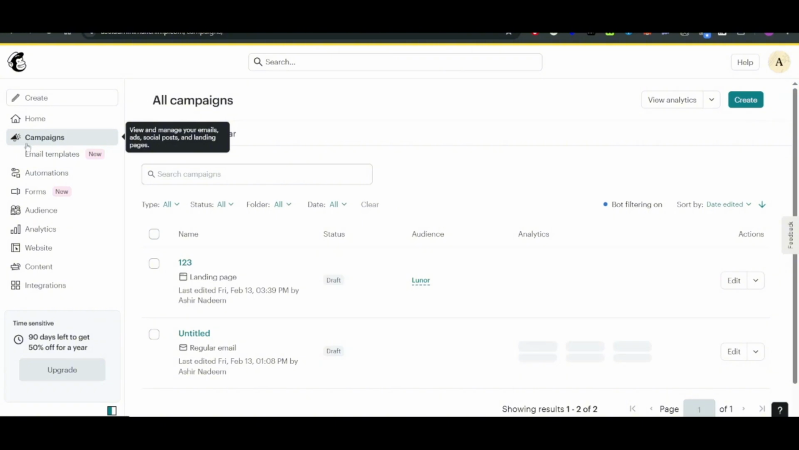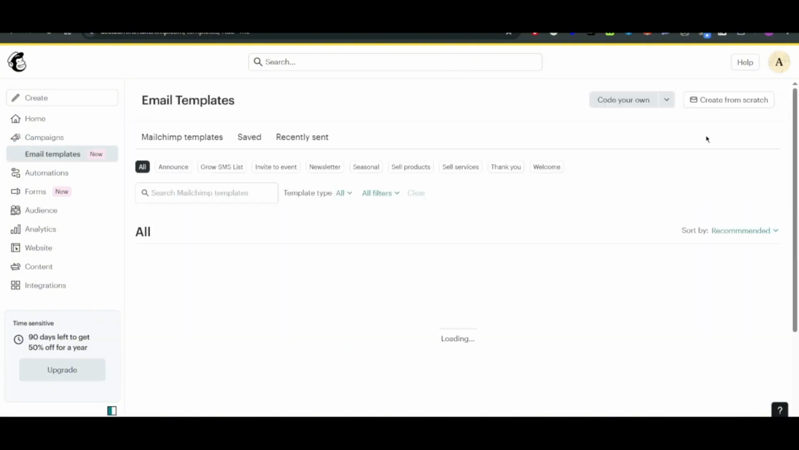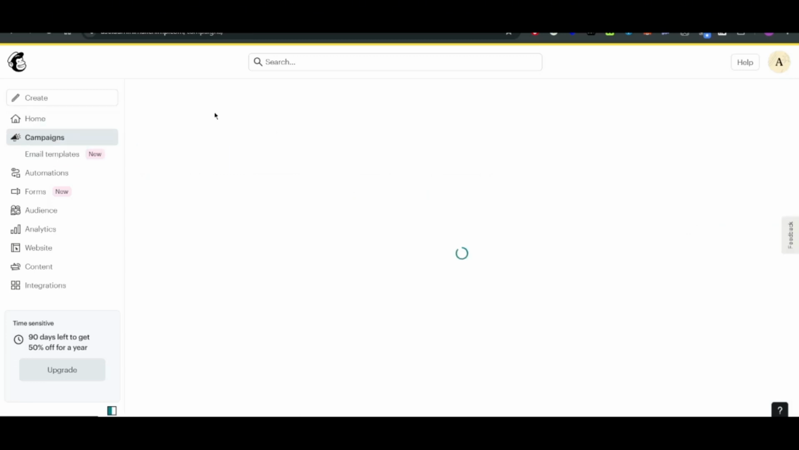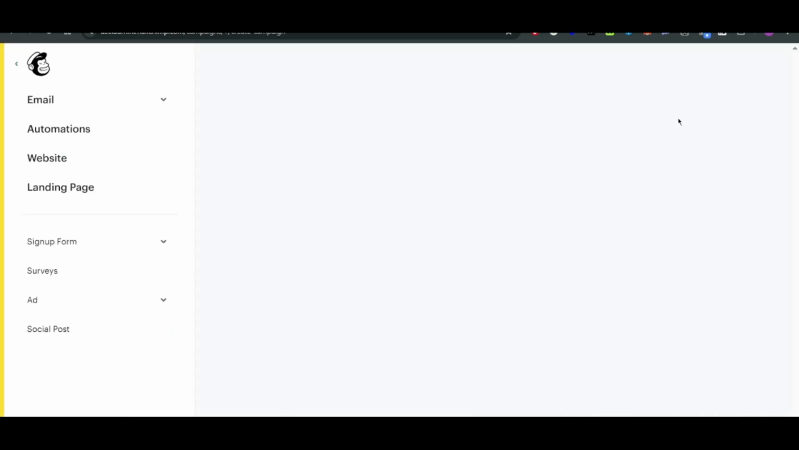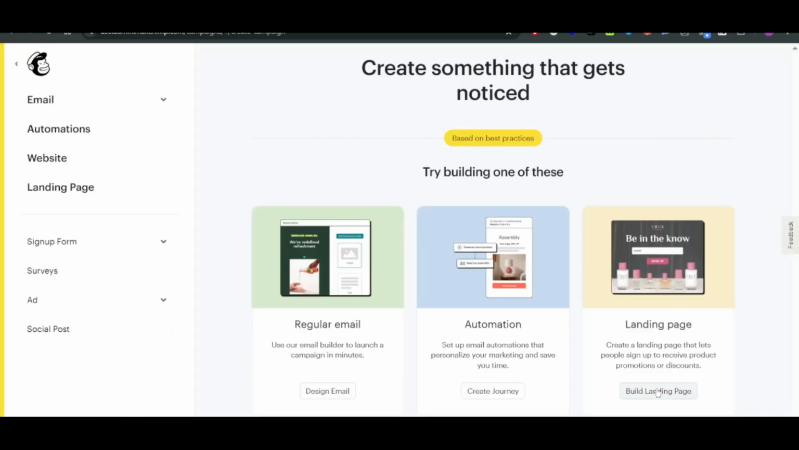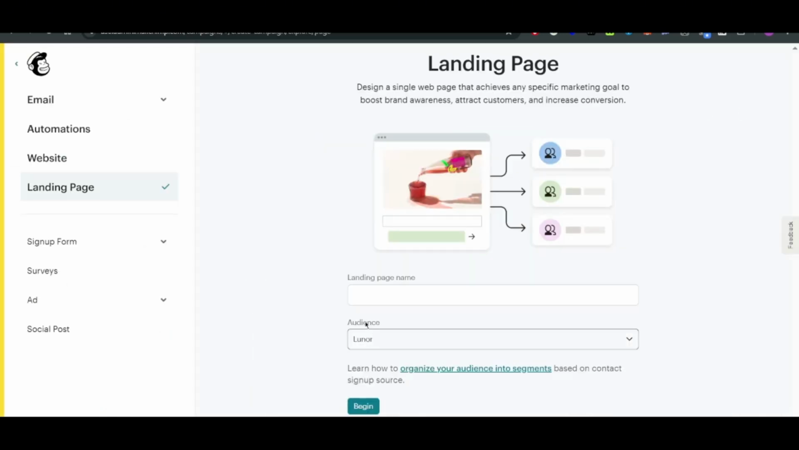So what you have to do is go to the campaigns and then email database and then create from scratch. Here you can go to the campaigns and you can see that there is a create option and there is a landing page option. You can have your landing page so that you can directly have your landing page.